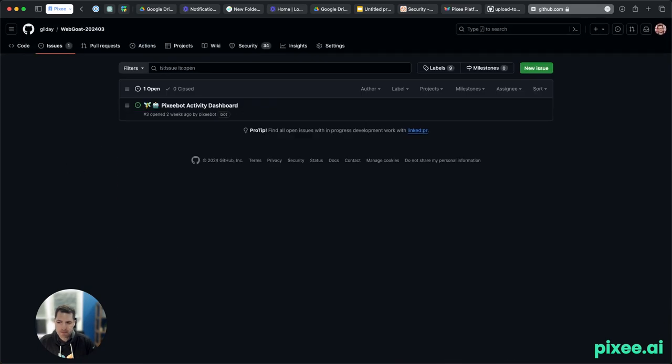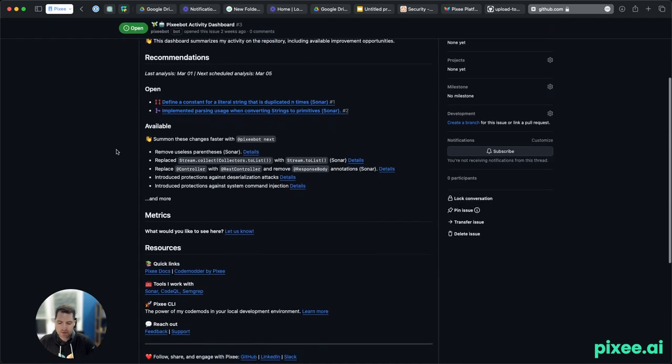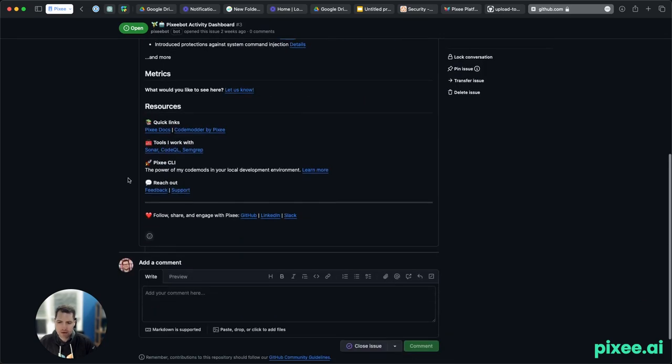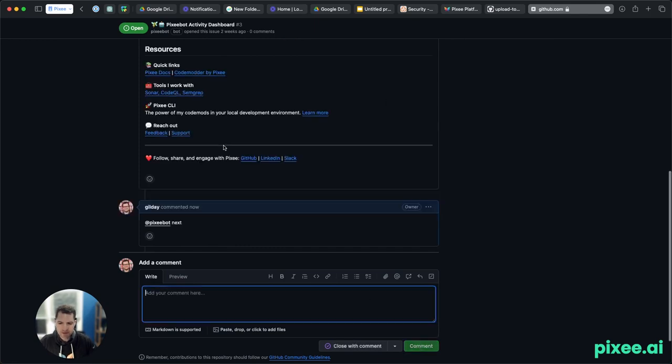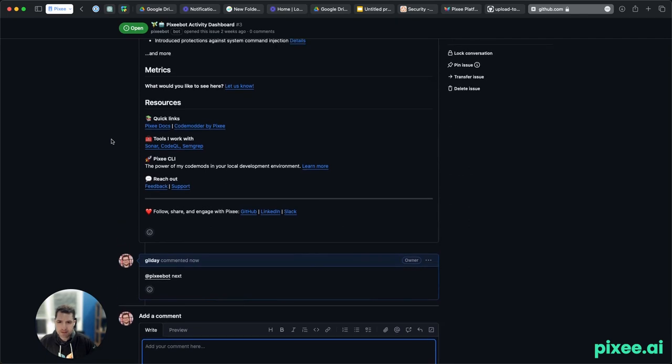The PixieBot activity dashboard shows the next PRs that PixieBot will send. To avoid distracting your team, PixieBot sends a PR for one rule each week. If instead of waiting, you want the next fix right now, you can simply ask PixieBot for it using the PixieBot next command. As you merge each PR that PixieBot sends, you will watch your Sonar issue count drop.